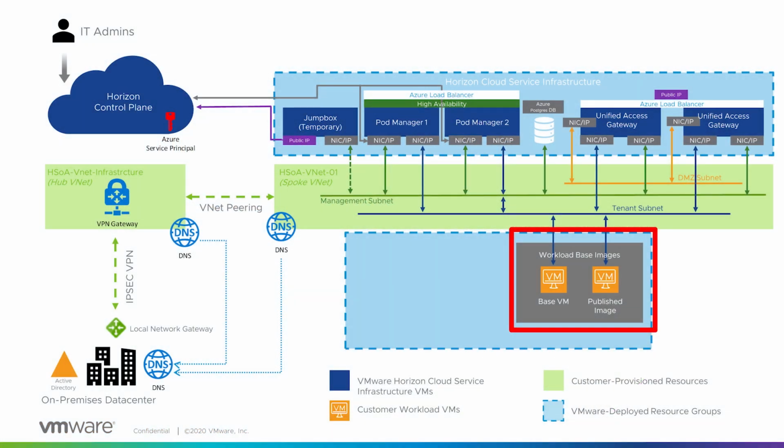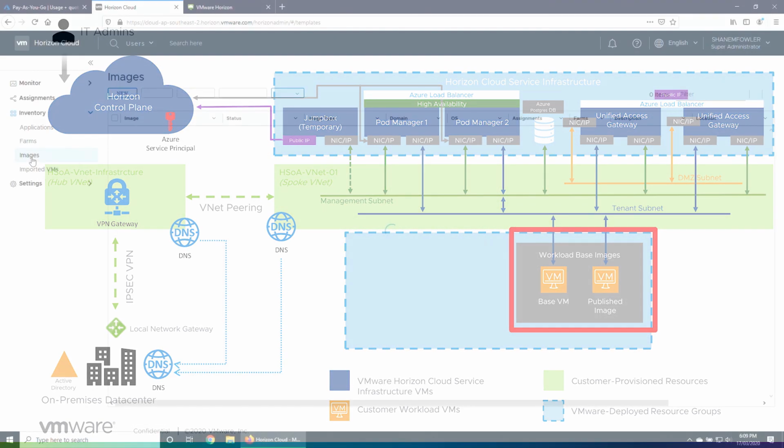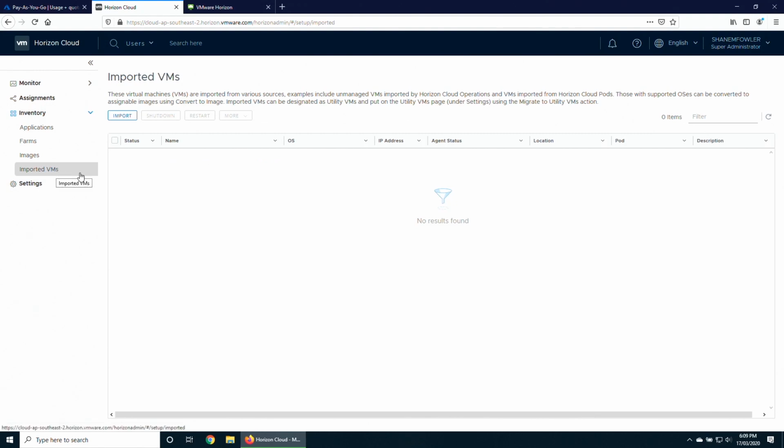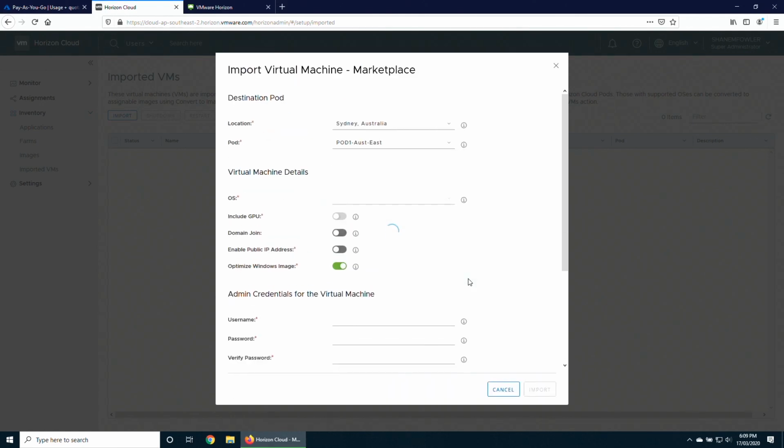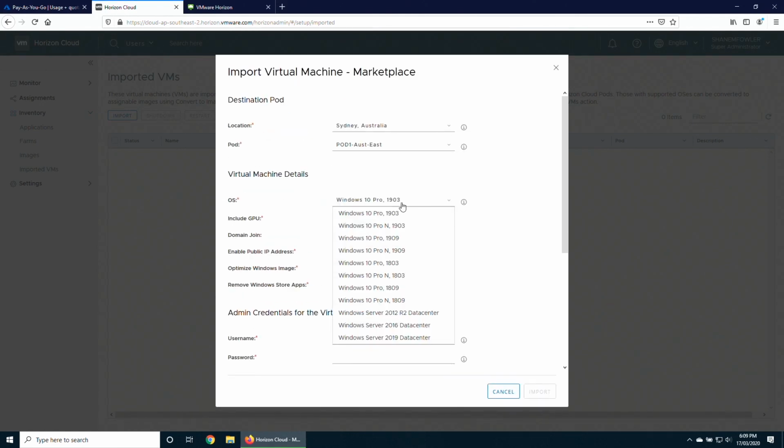We're now at a point where we can import our base images, which we'll use for our desktop deployments, and customize them. Go to our imported virtual machines and go and import a new base image. You've got an option to upload your own, but I'm going to choose from the marketplace because we then get an Azure optimized virtual machine. So we go in here and choose our operating system type.